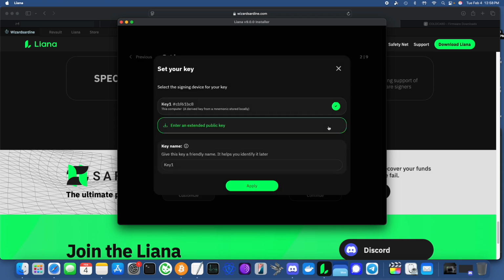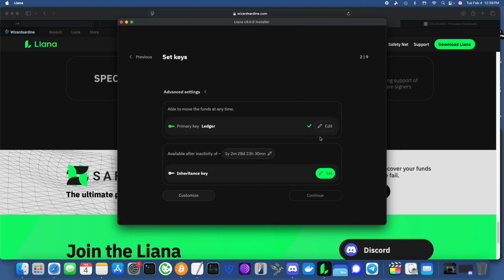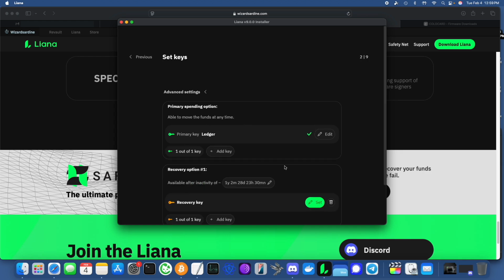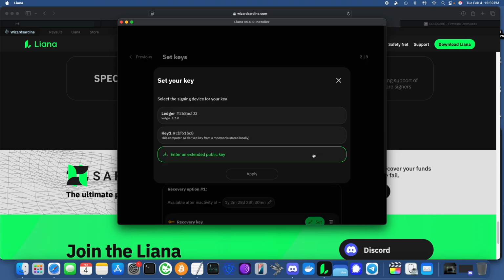I'm going to connect my Ledger and enter my PIN. As soon as I connect my Ledger, I can see it. I just go ahead and click it, and I'll call this Ledger. So even from here, even though I'm in a template, if I hit customize, I can immediately start to modify it however I want, because I don't want to just do one key. I want to do a multi-sig with a whole bunch of hardware wallets. So I'm going to click add key and then go ahead and click set.